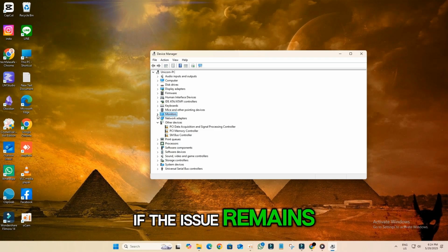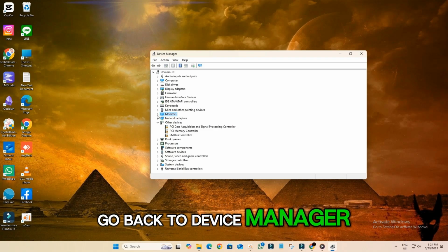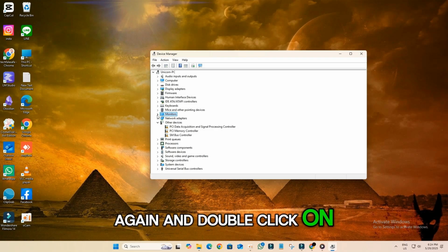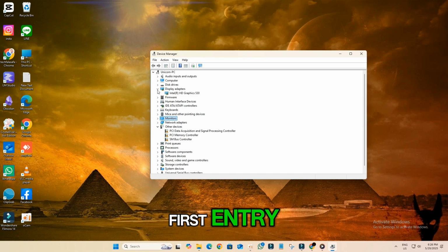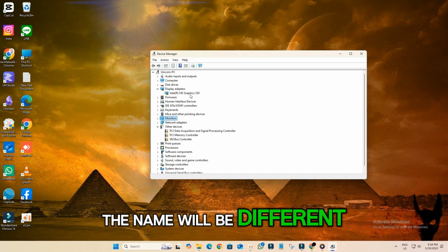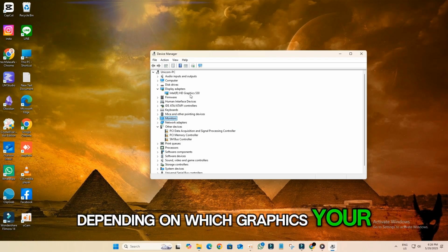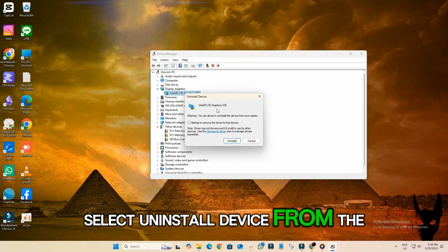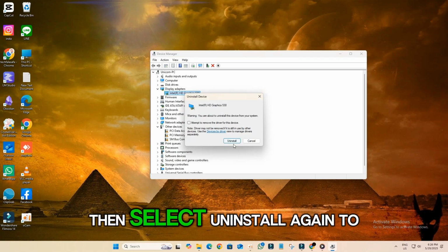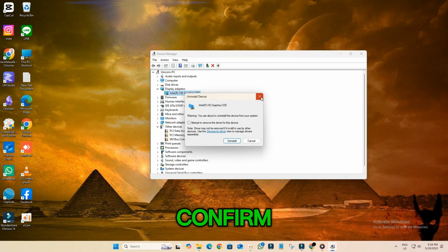If the issue remains, go back to Device Manager again and double-click on Display Adapters. Here, right-click on the first entry. The name will be different depending on which graphics your computer is running. Select Uninstall device from the menu, then select Uninstall again to confirm.